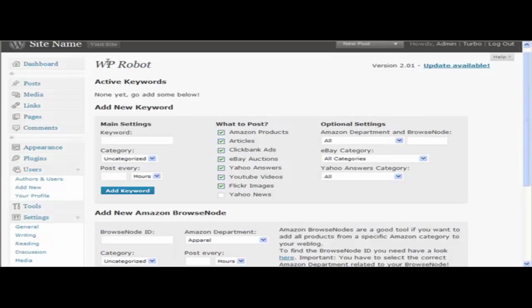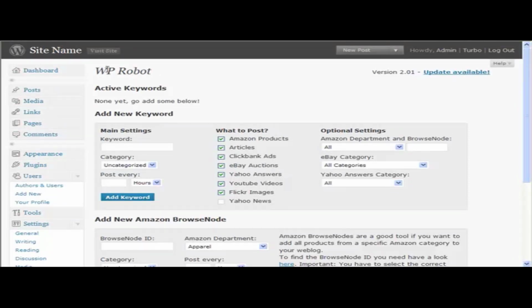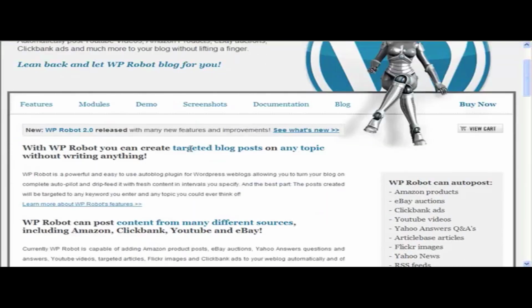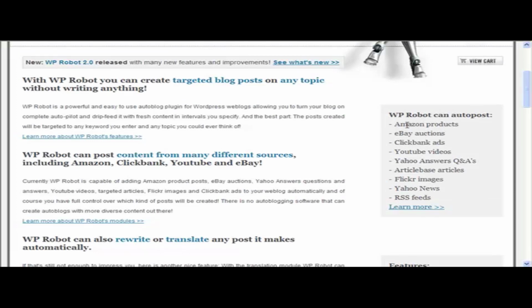What I want to show you now is a plugin called WP Robot. Now WP Robot isn't a free plugin, it's one that you have to pay for. This is their website, wprobot.net. The reason we like this is it's very, very powerful. You can post Amazon, eBay, ClickBank, YouTube, Yahoo Answers, etc., and you can monetize these. Now, the first two you can monetize with your affiliate links, and these, of course, you can insert AdSense or other adverts into. So very, very useful.